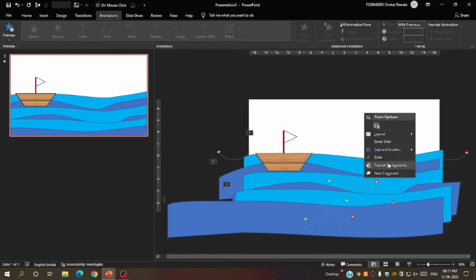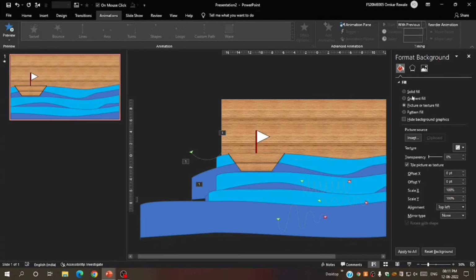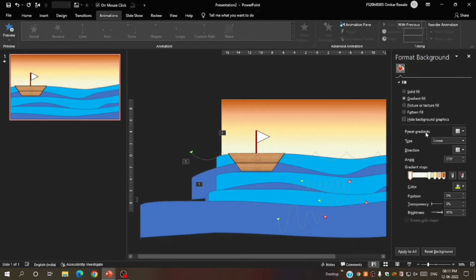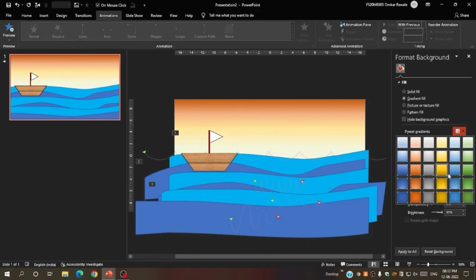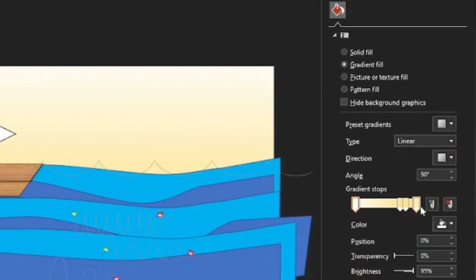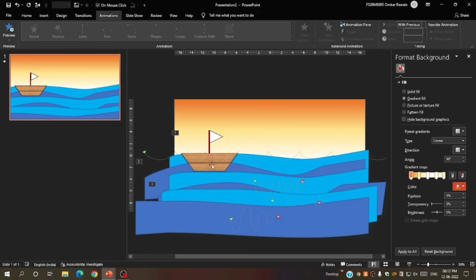Now for the background, you can give whatever background you want. Now I will just go in gradient effect. Now I already have these colors over here. You can just select any color from here, just change their positions. And just give some colors and done. It is a very simple thing. You can do this on your own.